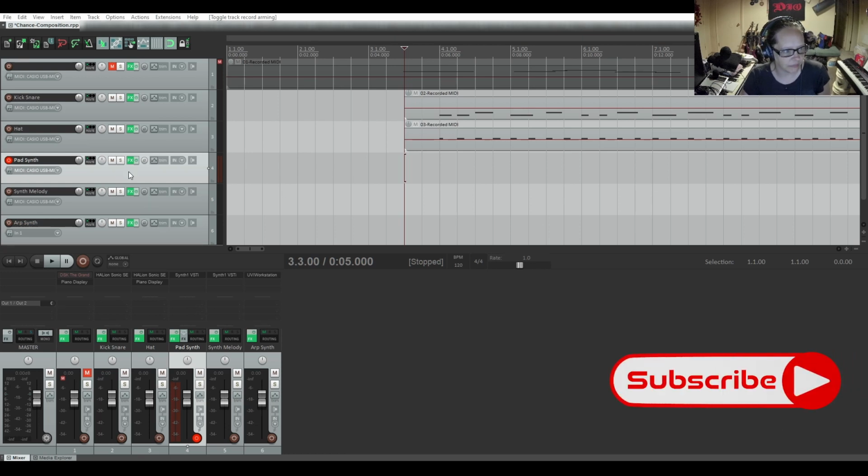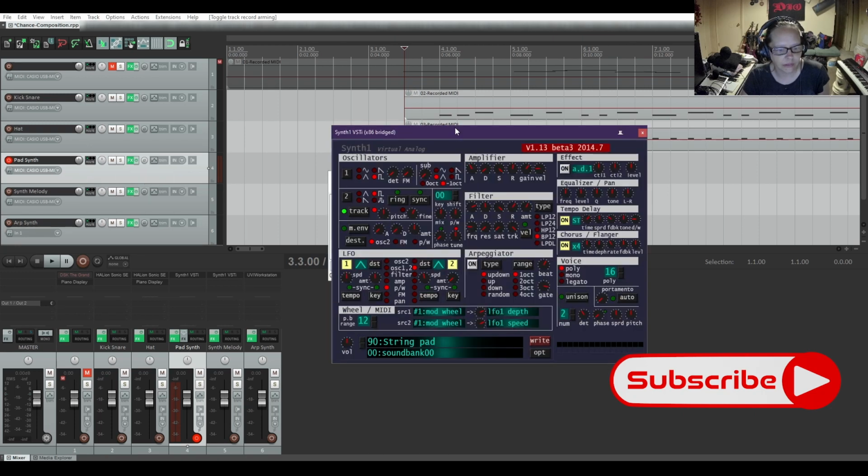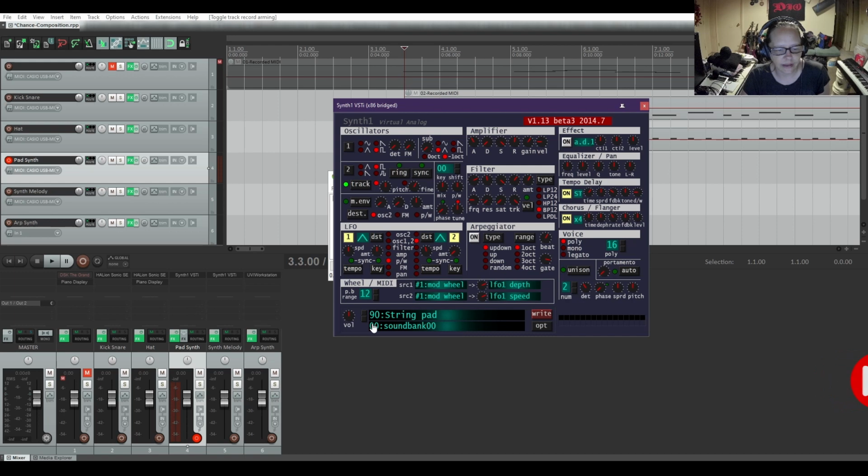So I went ahead and picked a pad synth. It's in the sound bank that comes with Synth One. It's called String Pad, and this is how it sounds. Nice big pad right there.